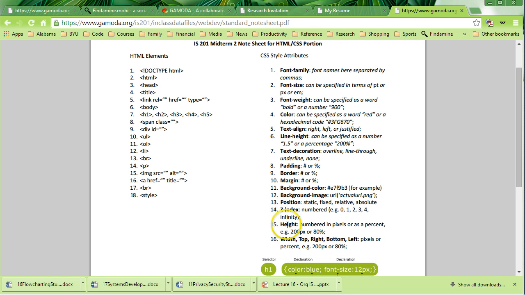Z-index, you know that one, and I used all of these too. So everything I just did, except for maybe line height and text decoration, is stuff that I used, all of it, and it could be on the exam.